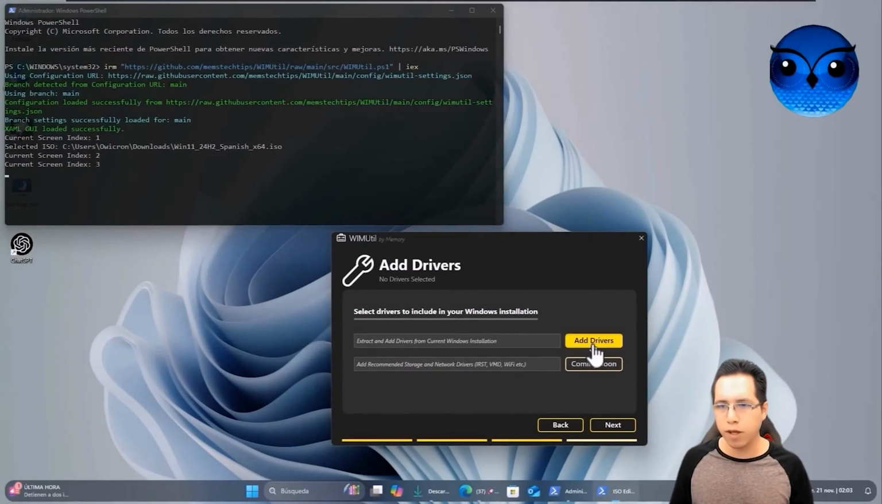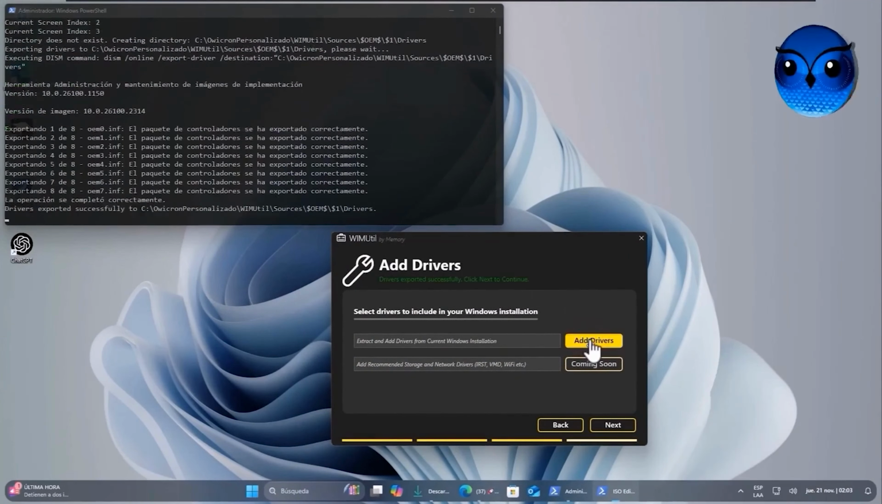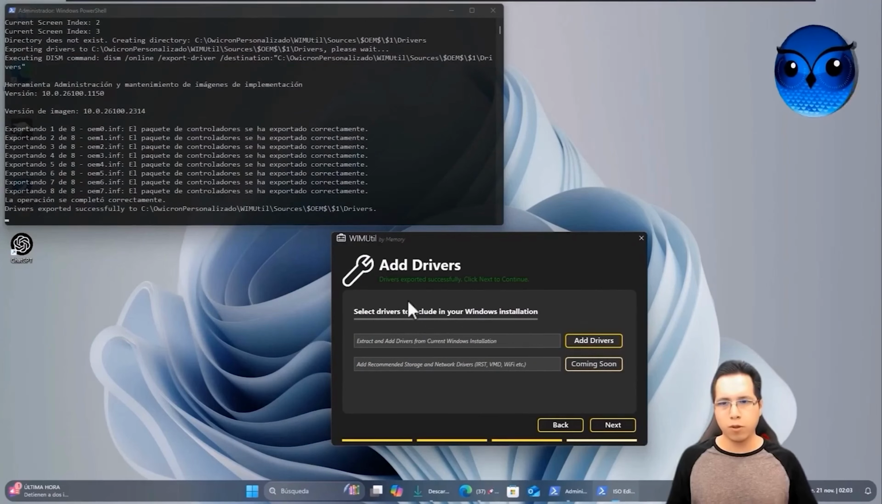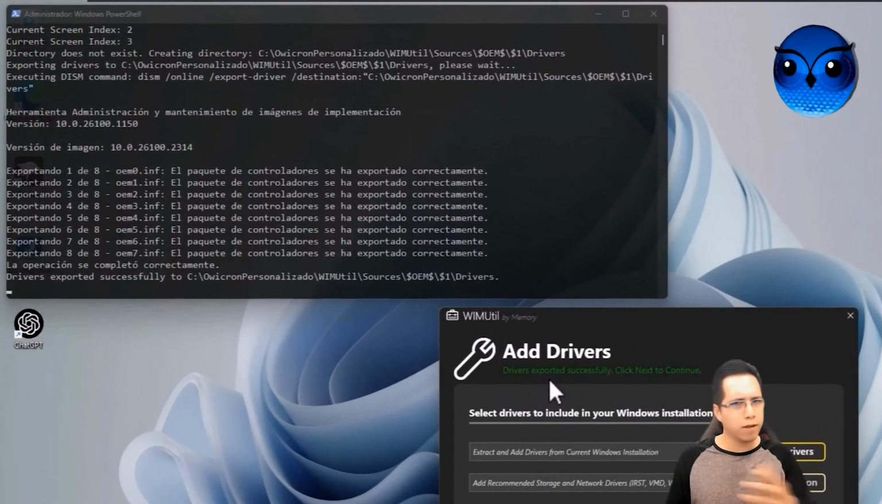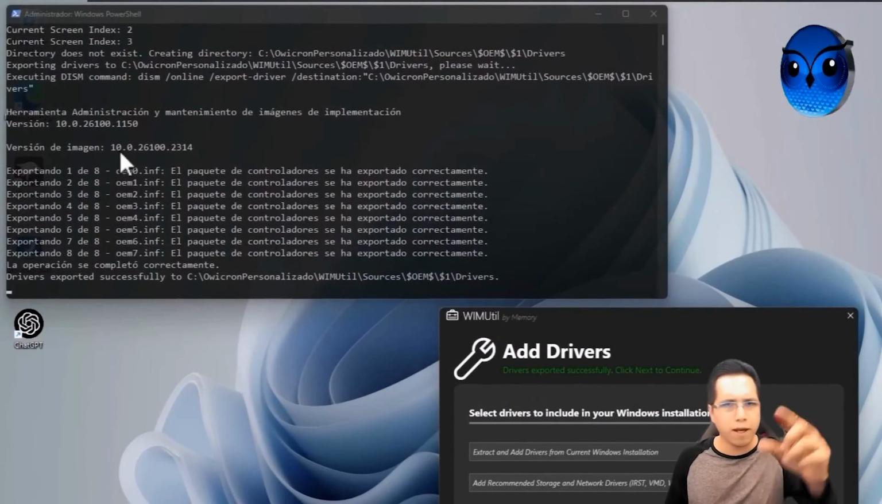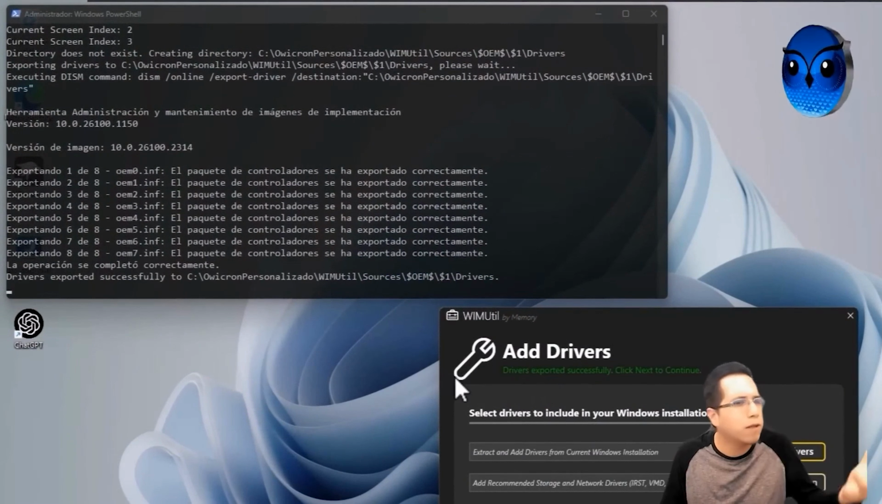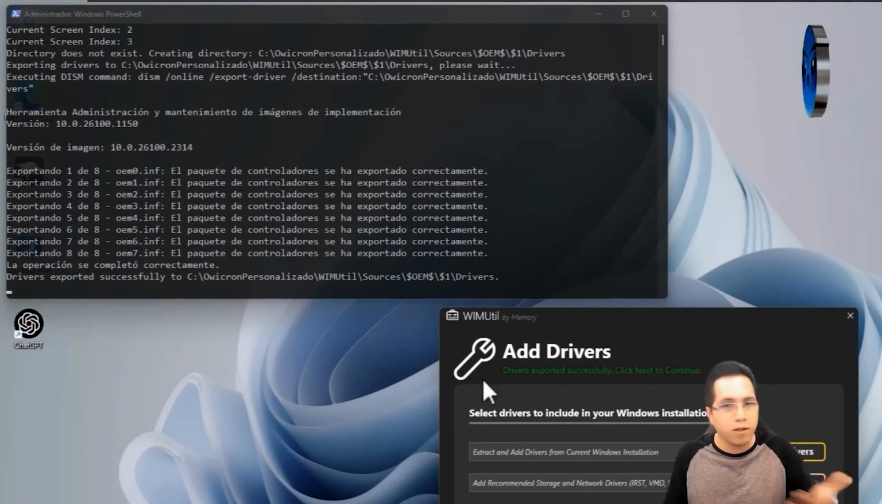In this case, we need to add the drivers that we have on our machine. Let's click here. And great, it has already extracted the drivers. Hey Victor, but is he really putting it in? I see that PowerShell is running here, but where is it putting this? Where is he entering it?